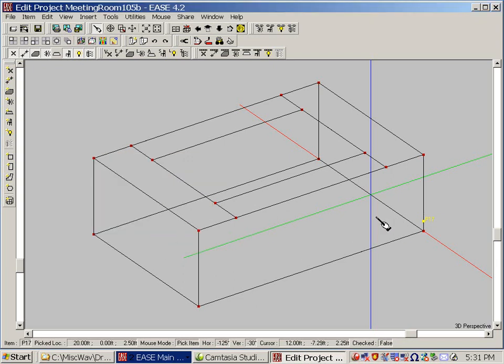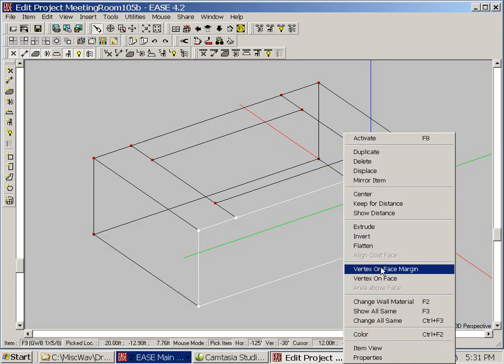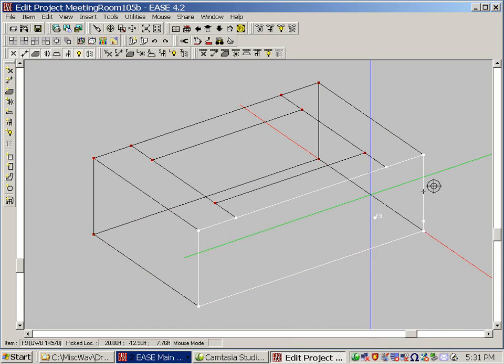Now I'm going to do this again. I'm going to do this 4 times actually. There's maybe a simpler way to do this, but this is the most straightforward right now. Vertex on face margin, and I'm going to take it up here someplace close to 10 feet. And then I'll edit it.